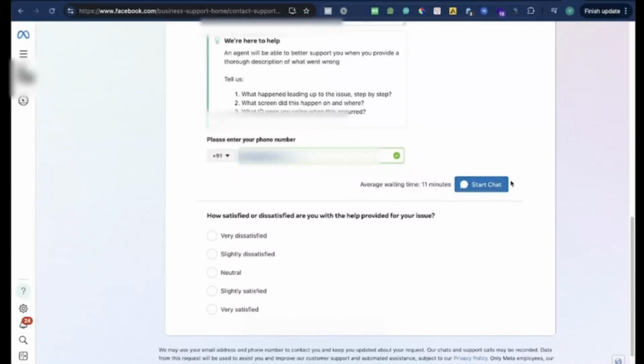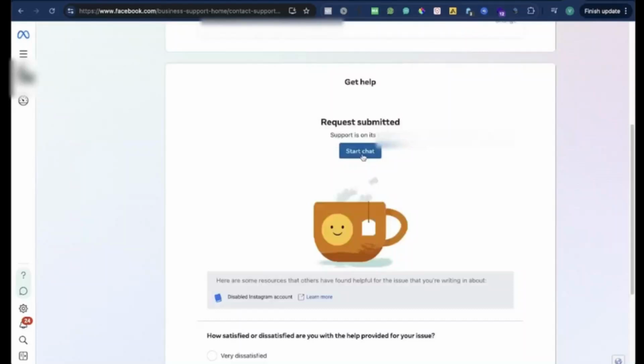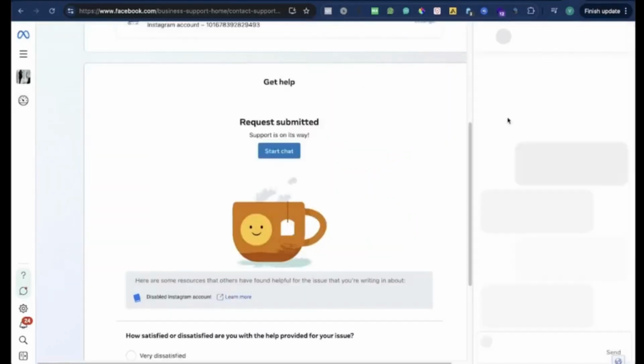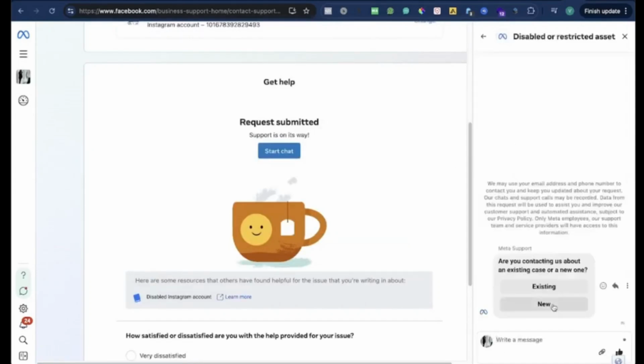And here is the magic: the Start chat button is active. You simply click it here, click the button Start chat. If you click, the chat will open, which we don't need, so I will open it and just close it.